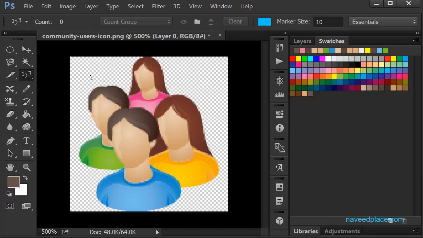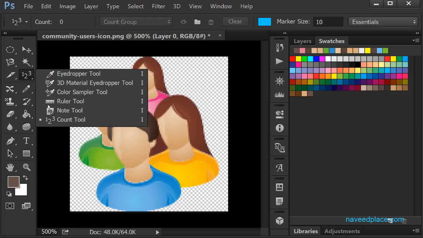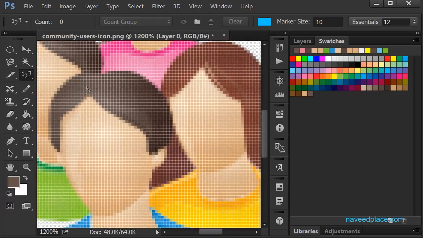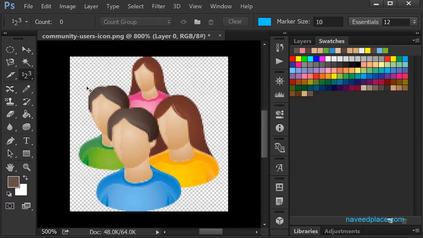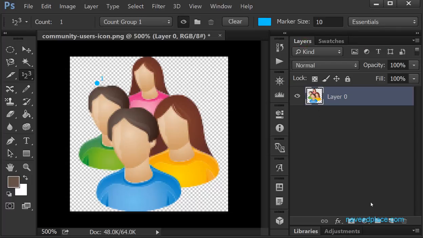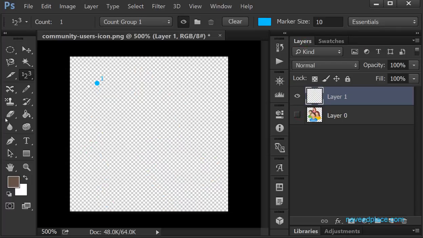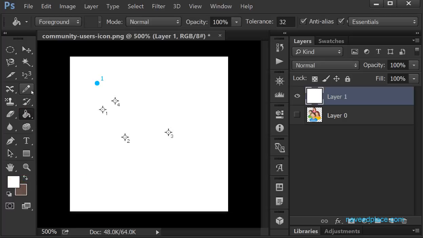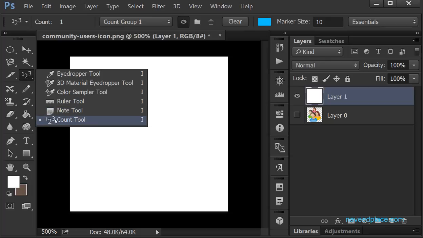Count is also very useful. What I do, I will come to the toolbox and click on the Count tool, and I will zoom in a little bit. Okay, it's too much. Okay, it's fine. And what I do, I will just simply click, or I should take one new layer. It's fine, and definitely I will color it, not this one. Okay, it's fine. And what I do, I will go to the toolbox and click on the Count tool.